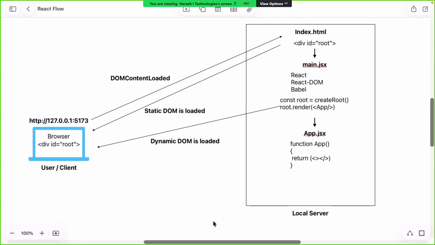Okay, so once it is converted into dynamic DOM, the user can interact with it. Yes, that's right. Okay, okay. Thank you, sir.